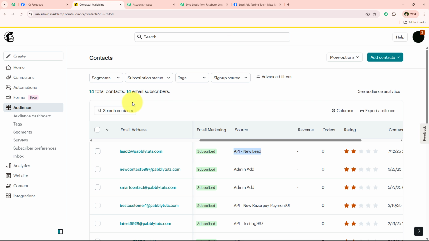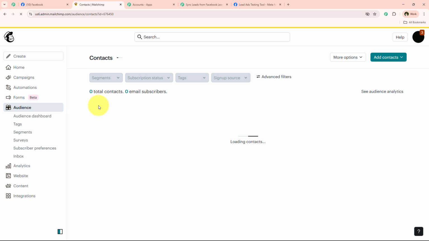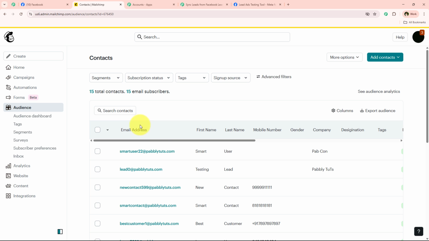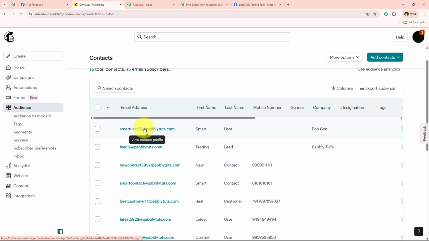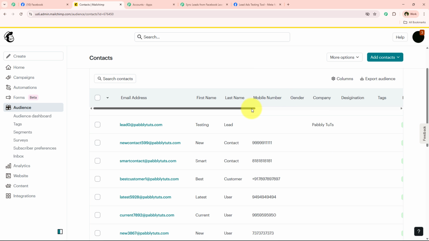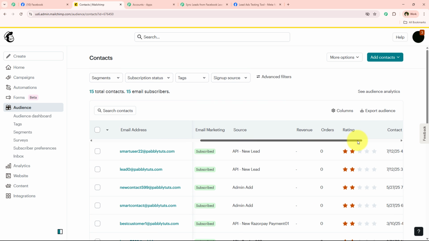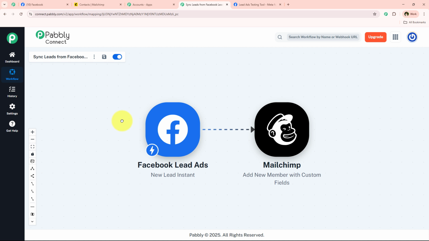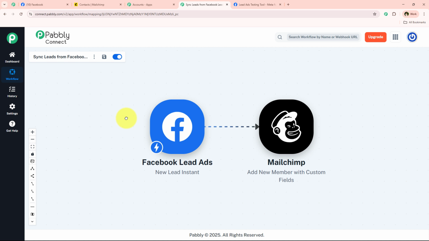And now I'm just going to open my Mailchimp, and refresh it right from here to check for the new subscriber added, or you can see a new member added right over here. So as you can see, the total contacts have turned into 15. We're going to see the same email address, same first name, last name, the company, and also I'm just going to show you right over here that this is also created via source API new lead. So yes, with this we have successfully completed our workflow, and we have also tested it in real time.